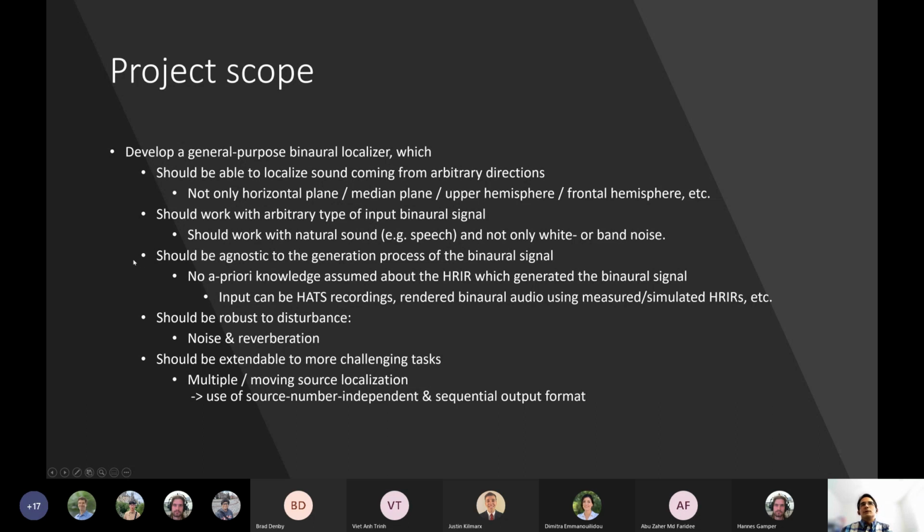And the third point is it should be agnostic to the generation process of the binaural signal. So we don't want to assume any a priori knowledge about the generation process of the binaural signal. So it should be able to handle any recordings from any HATs or any binaural recording which was measured for any individual.